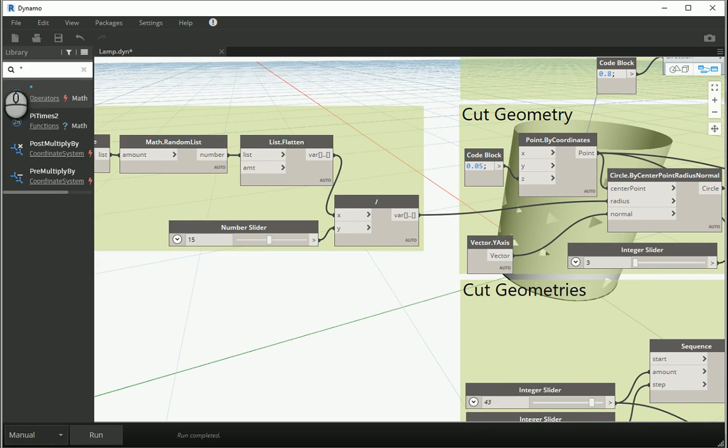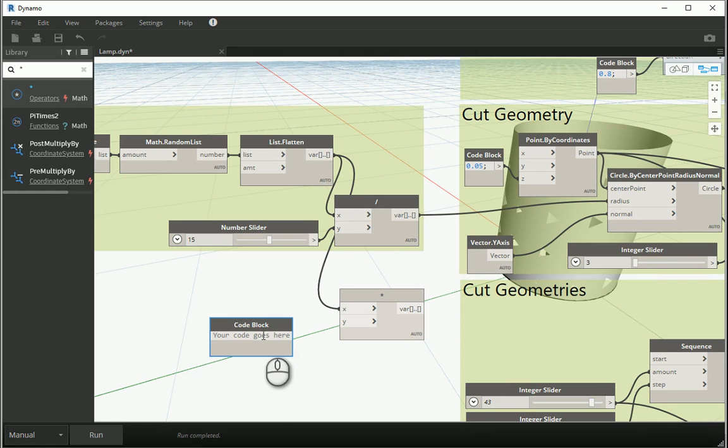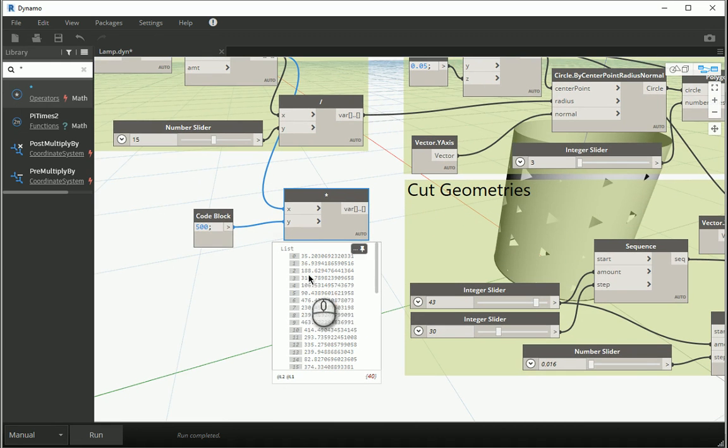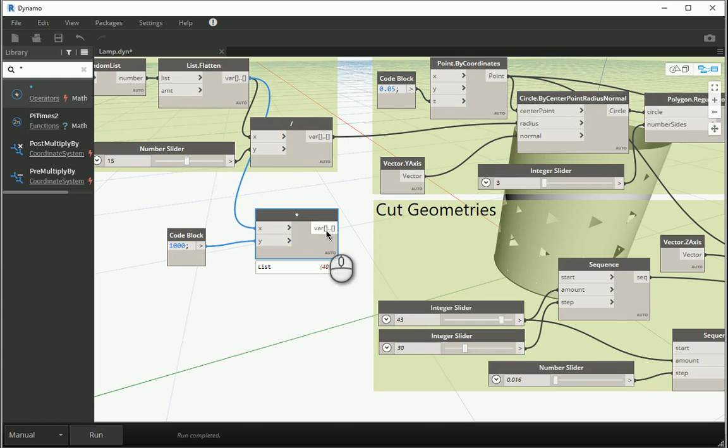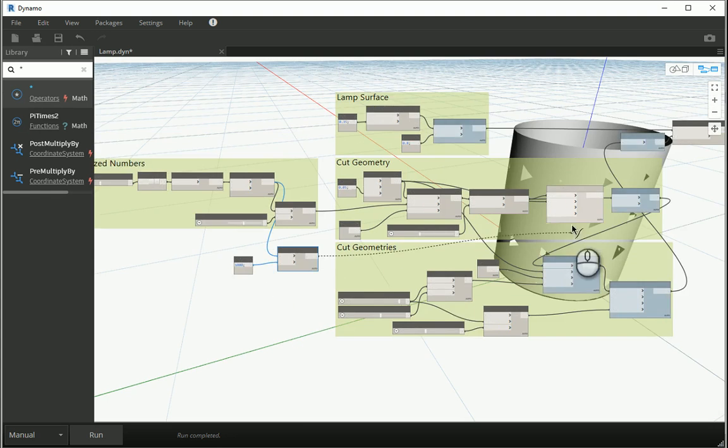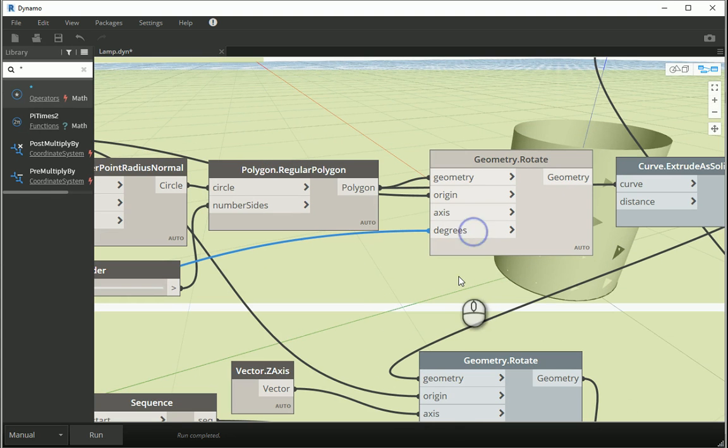If I multiply those random numbers by a value which is much larger, such as like 500, now you see this set of numbers can actually be the degrees, or I can go with like 1000, right? So I want to assign this set of numbers, which are already flattened, to my degrees of rotation.